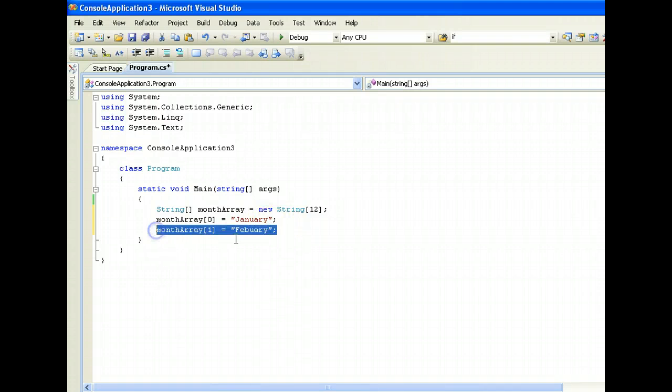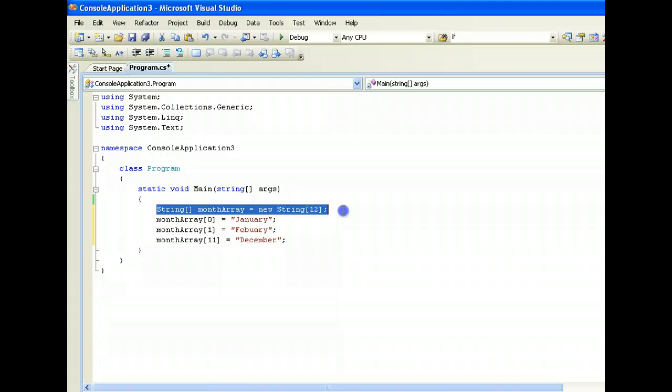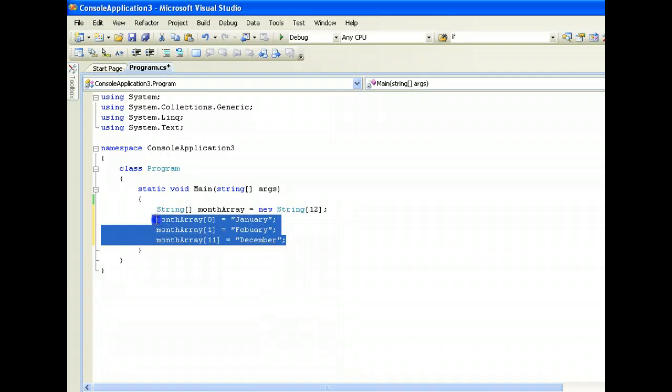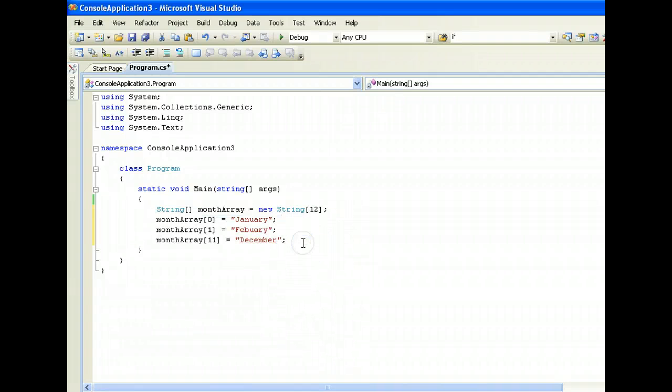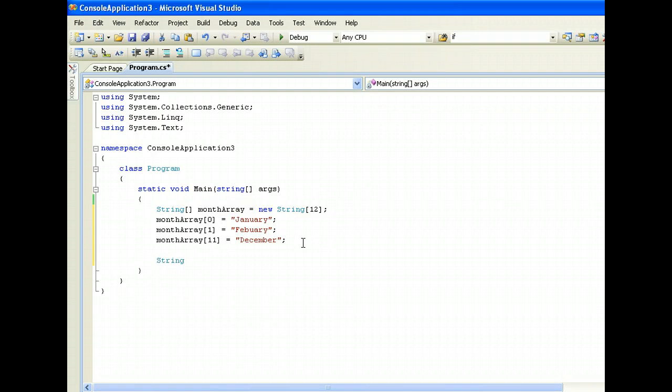Okay, and of course the last one will be December. Now take note that the last element shouldn't be at 12, because the index of elements in an array always starts from 0, hence the last element will be at 11. Okay, so this is how we have declared and instantiated an array, and this is how we can populate arrays.